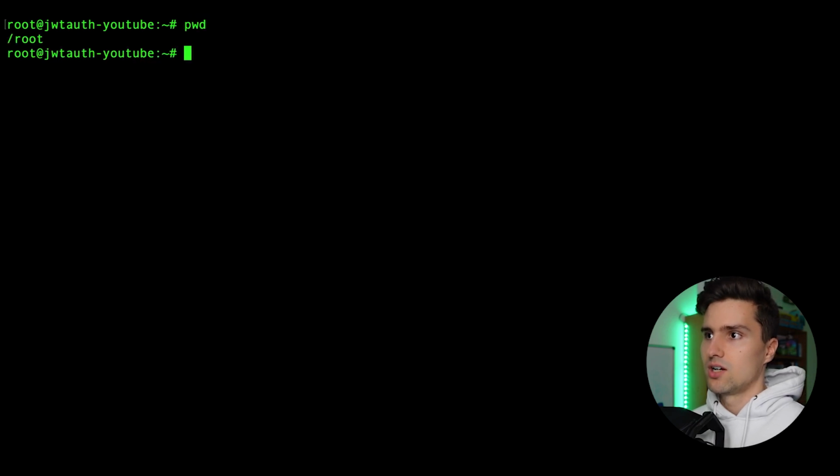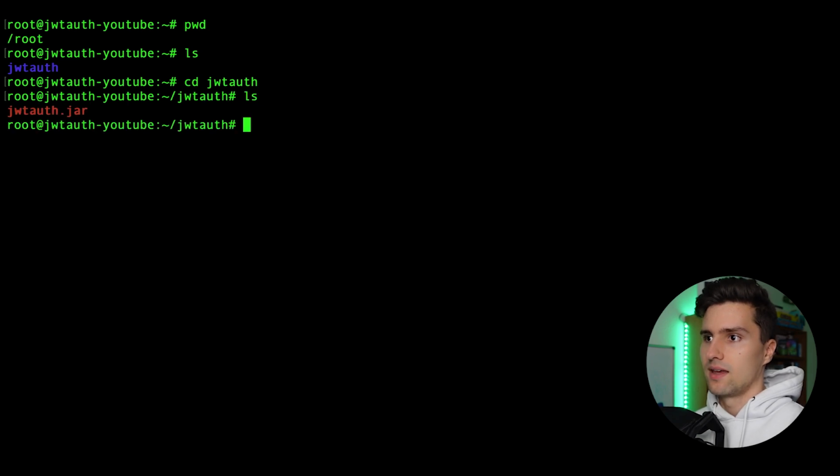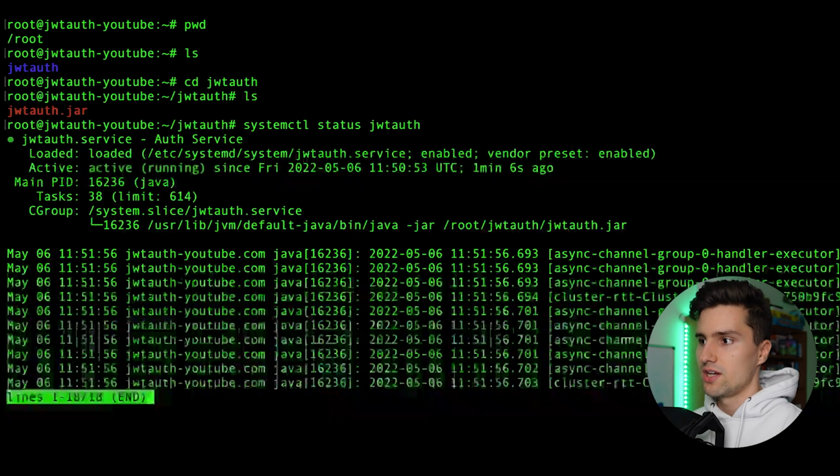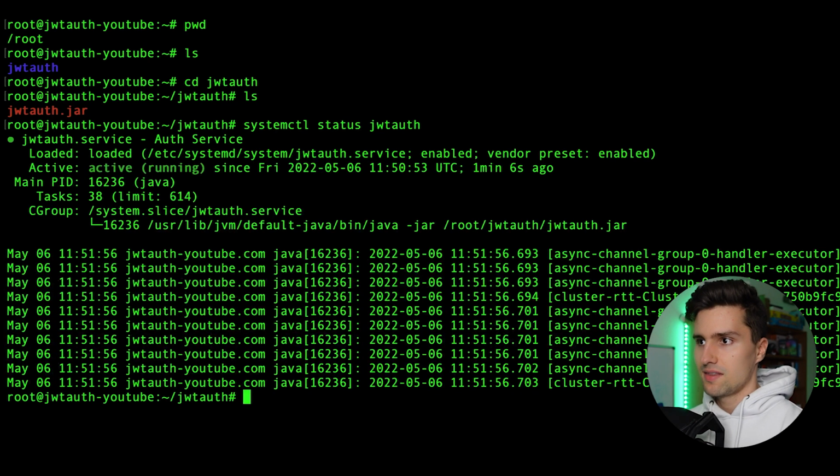I am currently here in the root directory where we have our JWT Auth folder, which I want to navigate into with cd, and now typing ls again, and you can see here is now our JWT Auth jar file that we just generated in IntelliJ, and that was automatically pushed here to our server. And we can also use systemctl status JWT Auth to get information about our server. You can see it's active and running, nothing crashed, that looks pretty good. So what's the next and the last step? We need to try that out in our app, of course.